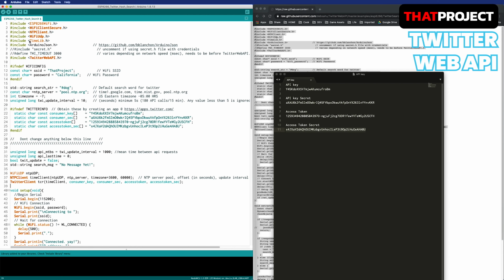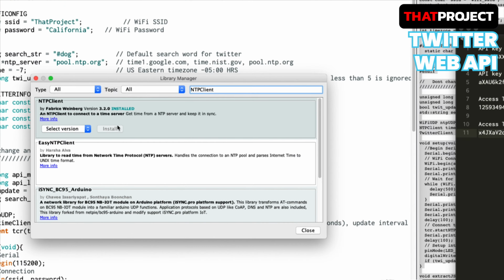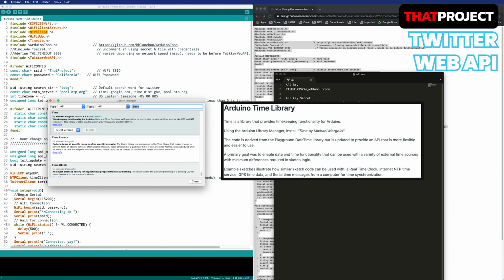Let's see the dependencies. It's using NTPClient. If you don't have it, please install it through the library manager. Also, we need to have Arduino JSON version 6. Lastly, please install the Time library by Michael Margolis. You can find it almost at the end.